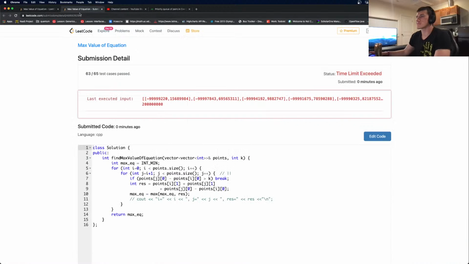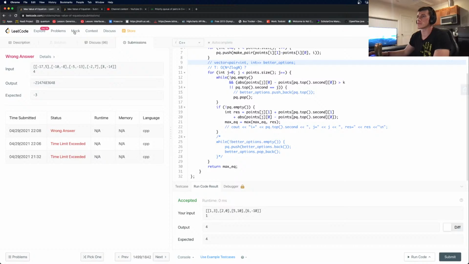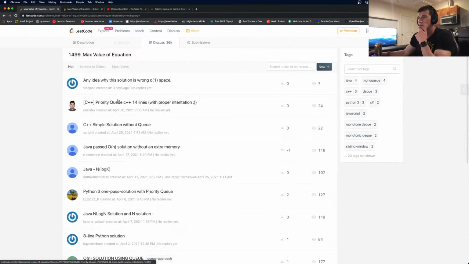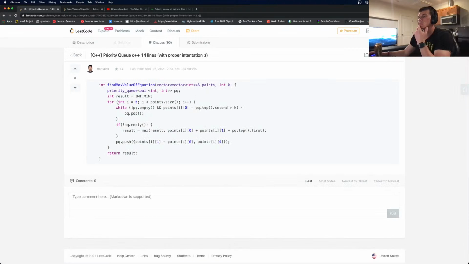All right. So we failed, but we passed 63 out of 65. Let's quickly check. Priority queue, 14 lines. So PQ not empty. Ah, it's in one cycle. Interesting. So you don't need to filter it first. You add it, then you move. Interesting. And this passes now.